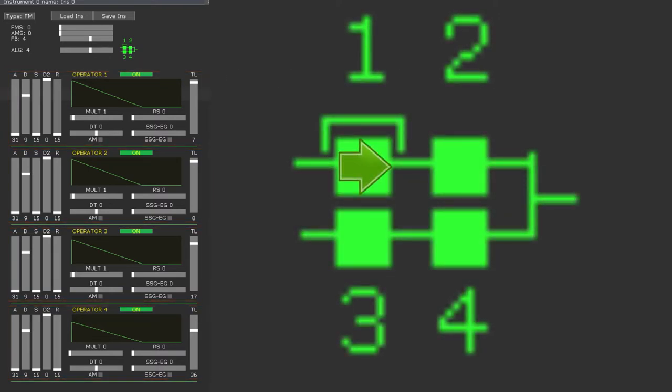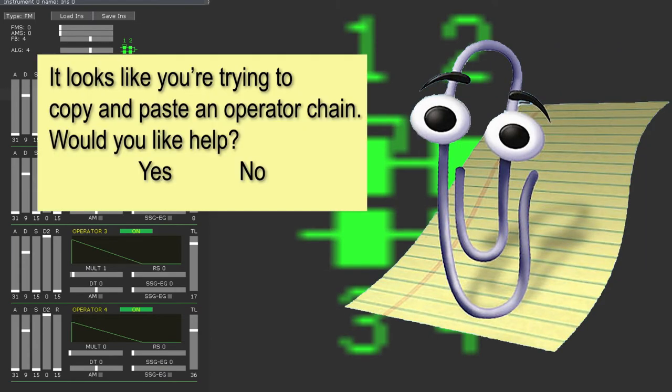Operator 1's output modulates operator 2's input. Operator 3's output modulates operator 4's input. Notice how, in this algorithm, operators 3 and 4 are configured the exact same way as operators 1 and 2. They're a copy-paste of the same two operator setup. Also note, they don't modulate or run into one another. Each FM unit is in parallel.